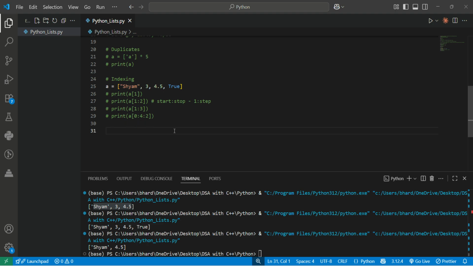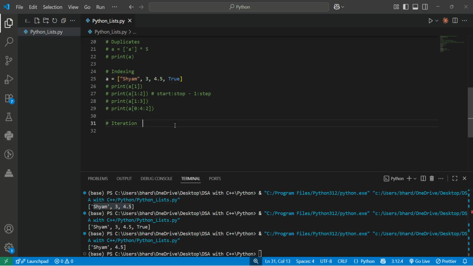Now, I think we have understood the list basics. Now we are moving towards iteration in list. How do we do iteration of data items in a list? We can do iteration through loops, through the use of while loop and for loop. So let's understand it through an example.